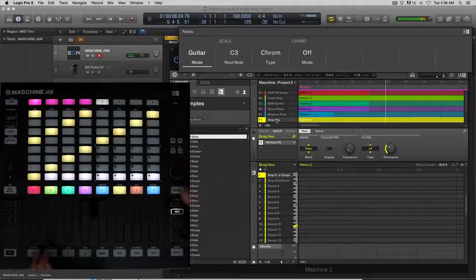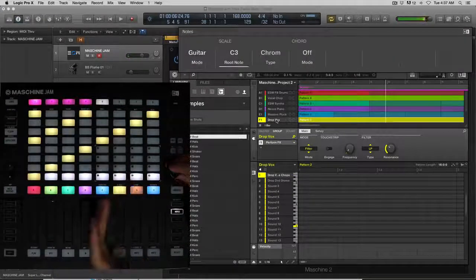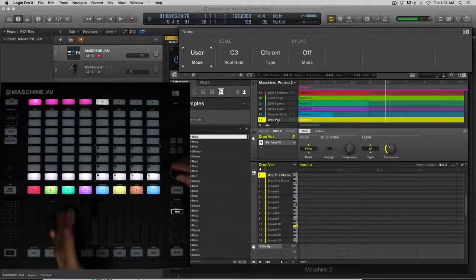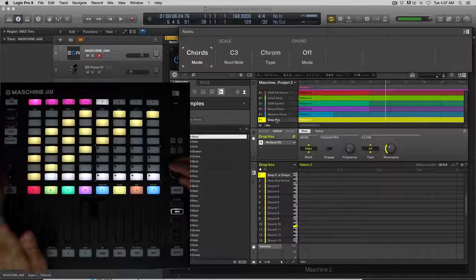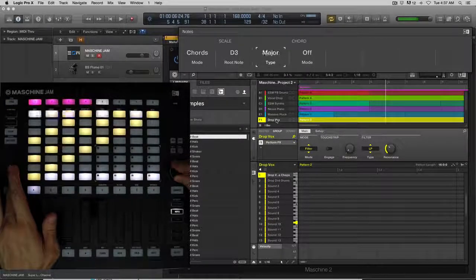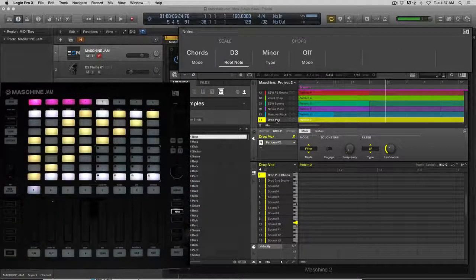And the same thing, you'll be able to choose your mode. You can go from like guitar, chords, user, that sort of stuff, user definable patterns, and you can go over and you can change the root note. So let's change this root note to D3 because that's what we're in. Let's change it to minor because we're in a minor scale. All right, so let's go back now to this notes and let's see.